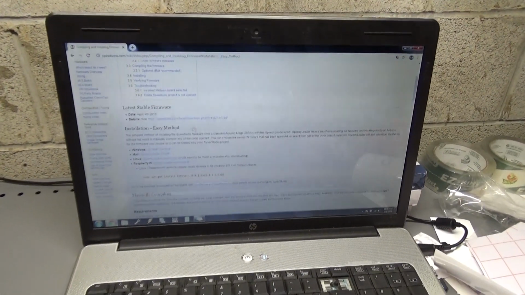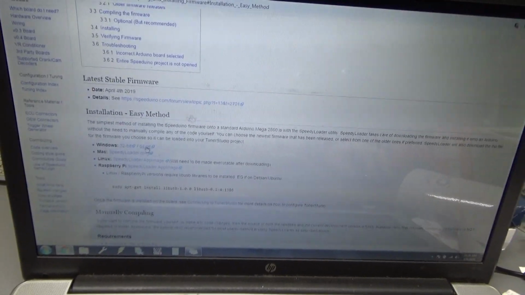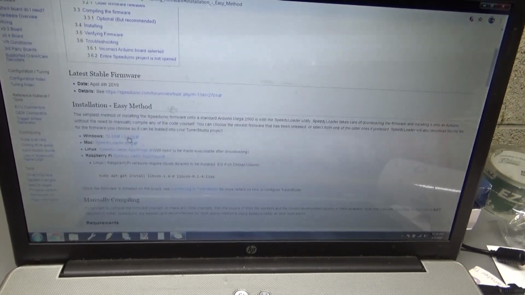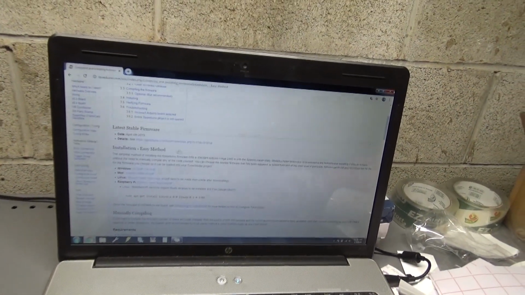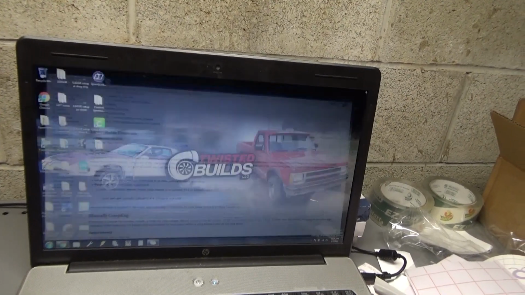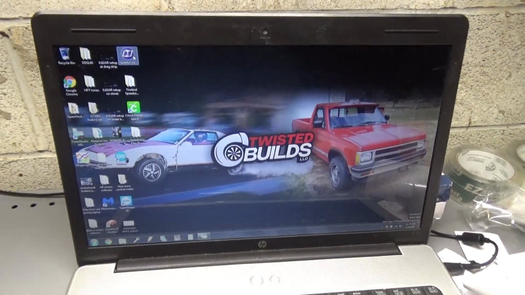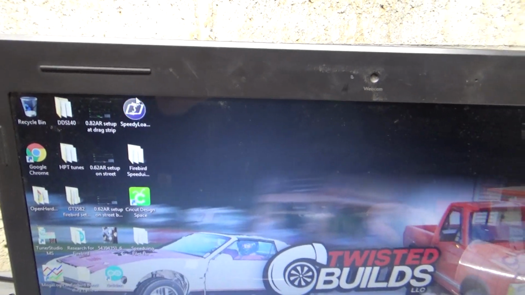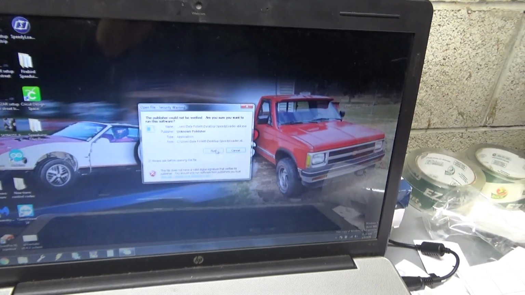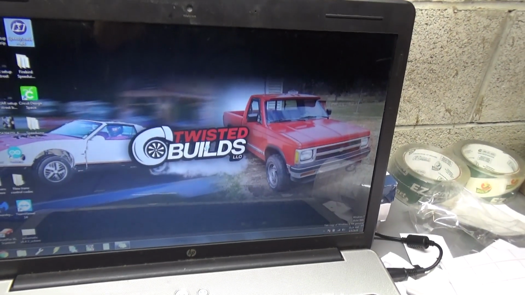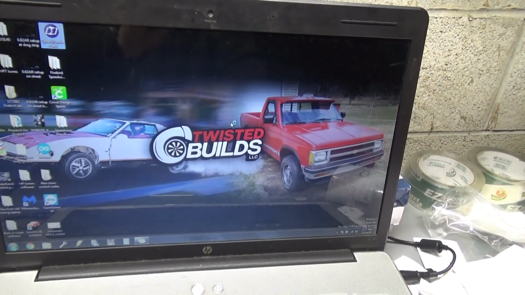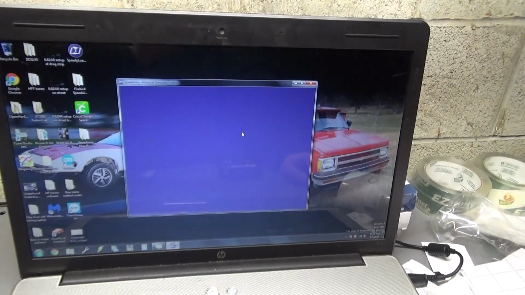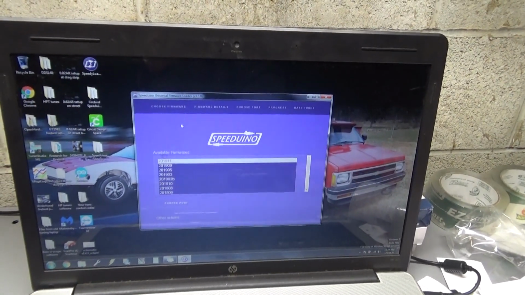So anyway, depending on whether you have 32-bit or 64-bit, you just click the link, download the software, and install it. I already have it downloaded and installed. I'm going to close out of this, and I have a link set right on my desktop called Speedy Loader. So open that up. You're going to want to click Run if it brings up a dialog like that. Just give it a second. This is an old laptop. So, Speeduino Universal Firmware Loader.